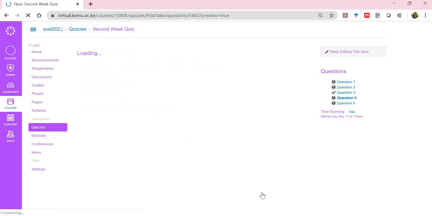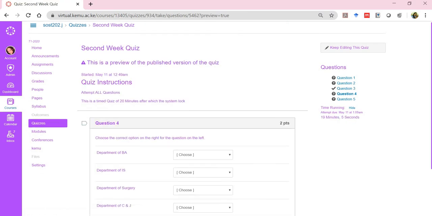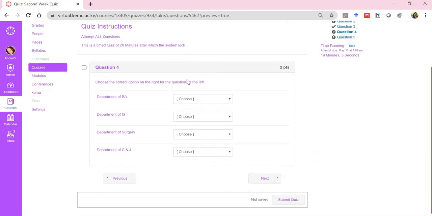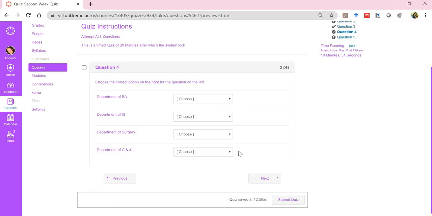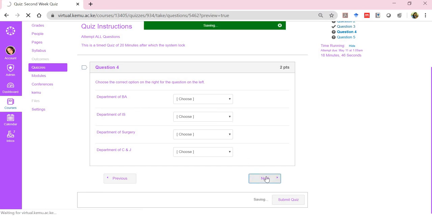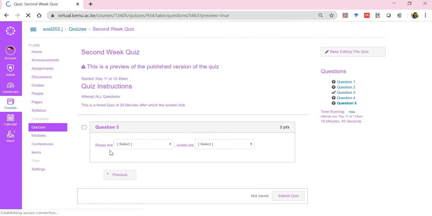I'm on question 4, and this is a matching question. Notice you'll have the question on the left side, and the student has to choose one out of the drop down as the correct one. And once they've done that, they can click on the next, which is the 5th and the last question, and this gives the multiple drop down.